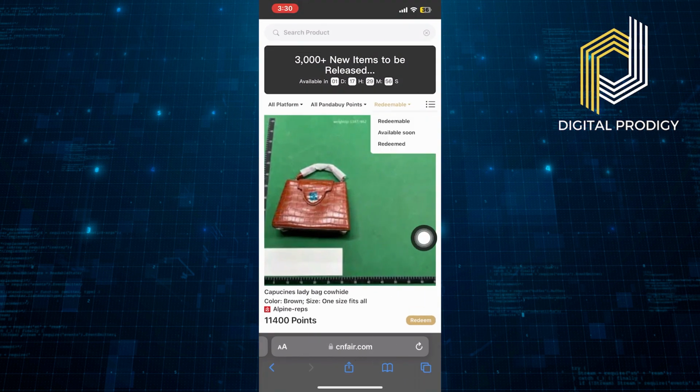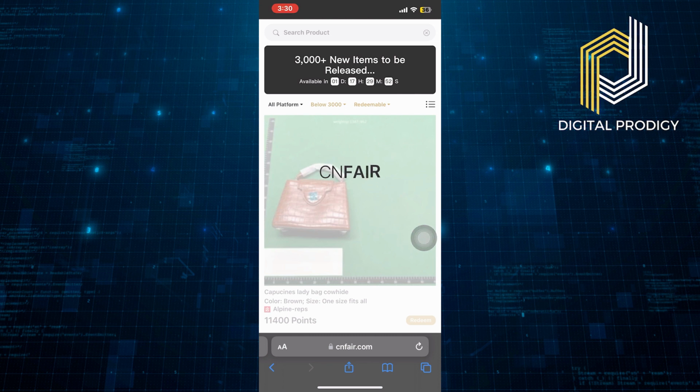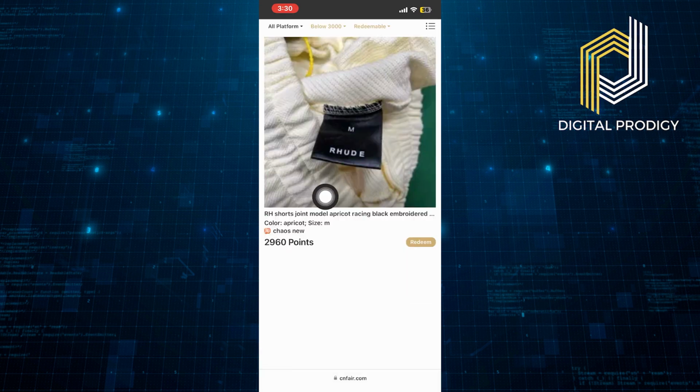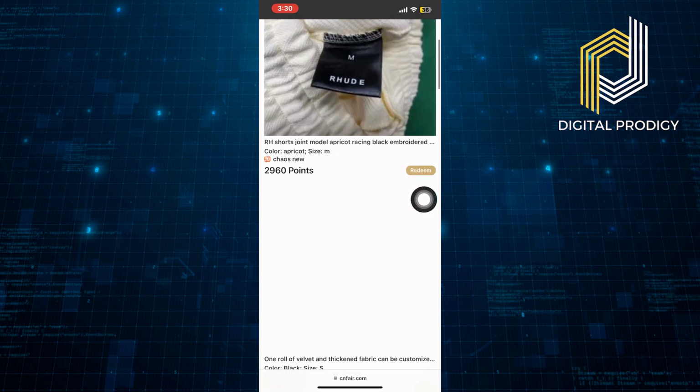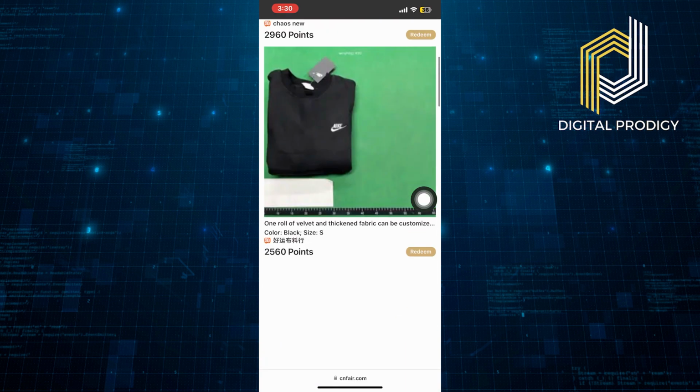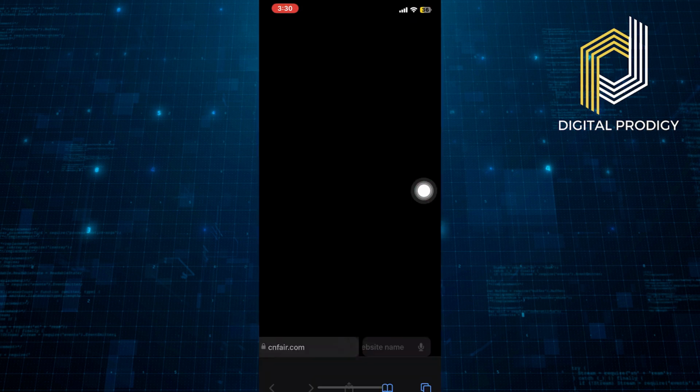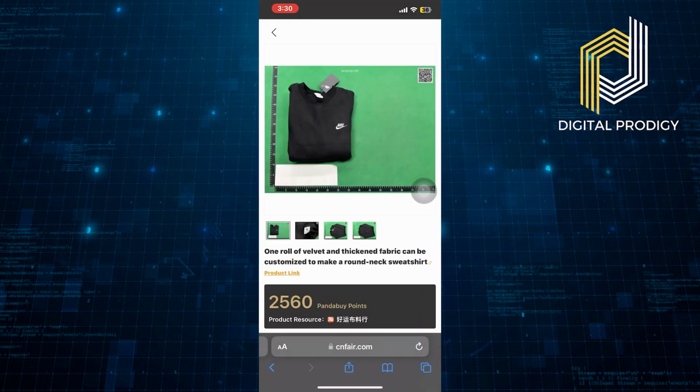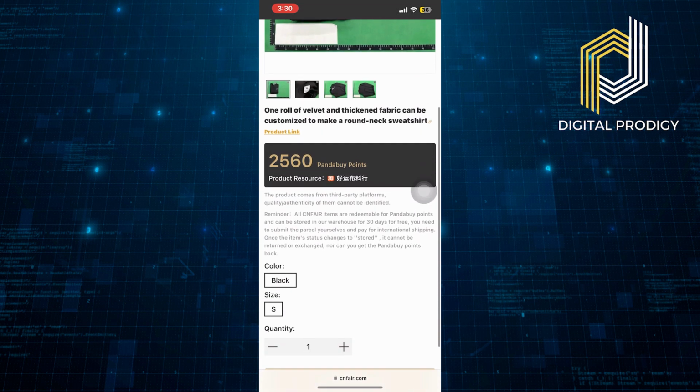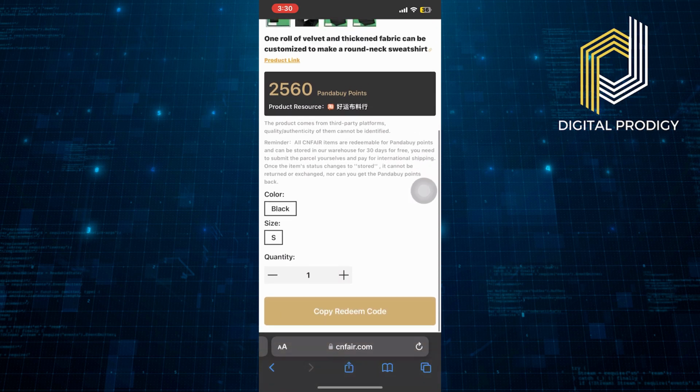After that, open up the cnfair.com website. You will find all Pandabuy points here. All you have to do is tap on all Pandabuy points from the top bar. Then choose the points you want to redeem. Tap on the below 3000 option. Now you will see the products that will be purchased in below 3000 points.